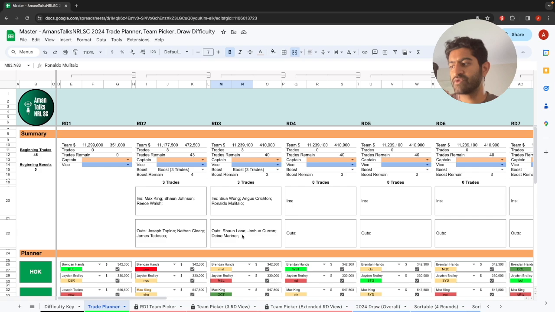You've traded out Sean Lane, Josh Curran, and Dean Mariner for Sia Wong, Angus Crichton, and Ronaldo Mulatalo. And your salary does get updated currently as well. So you use another 3 trades, and you're now sitting on 40 trades remaining. So that's the functionality of the trade planner. It just hopefully is a nice clean way for you to try to pre-plan some trades when you think you might want to do some boosts.